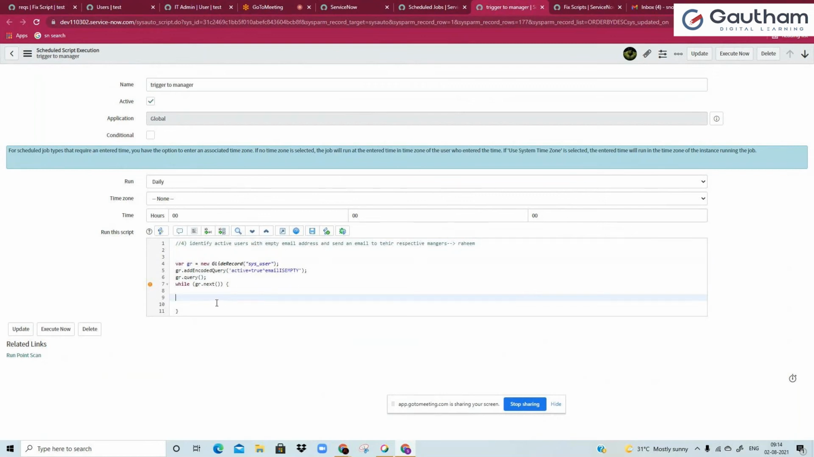Now, how do you send an email? You have to trigger an event. So we'll put gs.eventQueue of empty.email.notify. This is the name I'm going to give to my event, comma object gr. Gr represents a user table. Comma to whom I'm going to send an email, gr.manager, meaning this record's manager. I'm going to send an email.